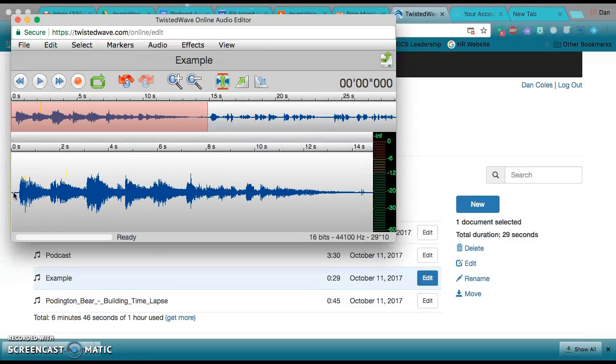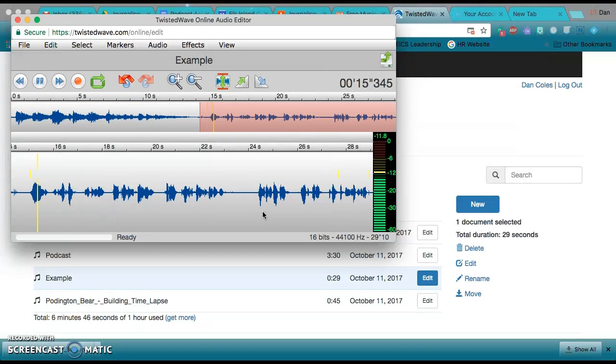Put my cursor back there, hit play, and you can see that it's playing that little bit of music that I removed from that building time-lapse sound file. It's going to play, and you can start to talk, and you can see that. So you could also see there that I had the first the sound file, and then that little example that I created a couple of minutes ago.